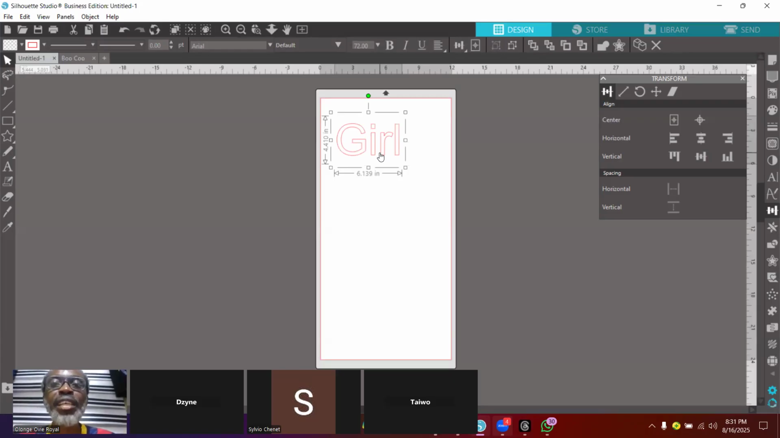Now, you can see the girl I just typed in. You notice on the right side, at the bottom of the girl, you will see the size. The length is 6.139 inches. Then the breadth is 4.410 inches. This is not the main size because you've not broken it yet. It's still this. By the time you break it, the size is going to reduce.